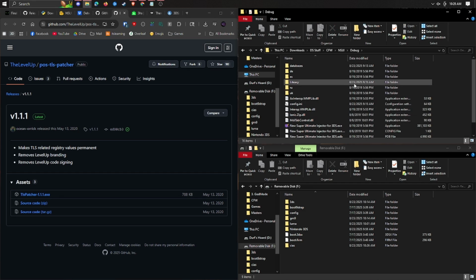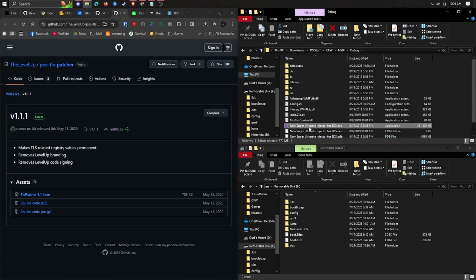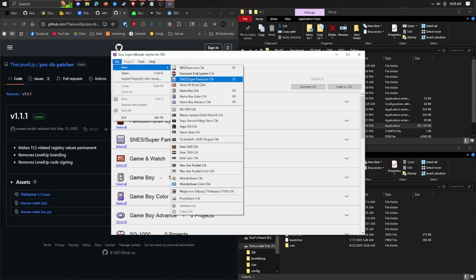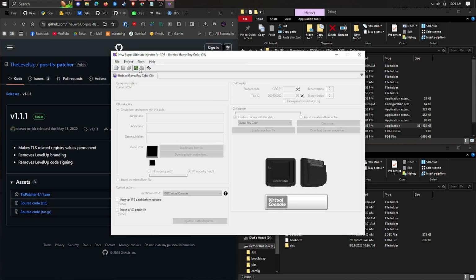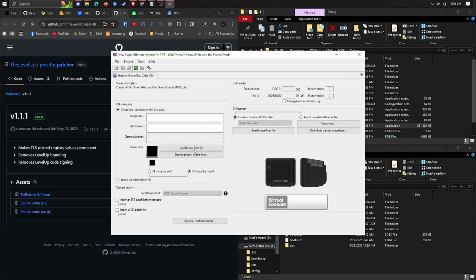You go back into NSUI here, and then you wanna debug. You go in here, New Super Ultimate Injector for 3DS. What I have is a Game Boy Color game, so I'll pick that. You pick whatever you have. You hit load ROM, which is this button. You load your GBC, and it should fill in everything for you.